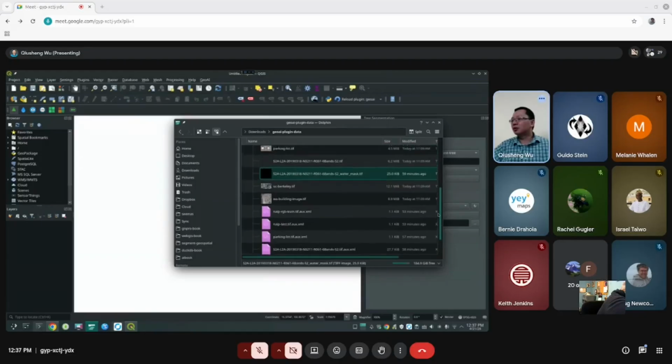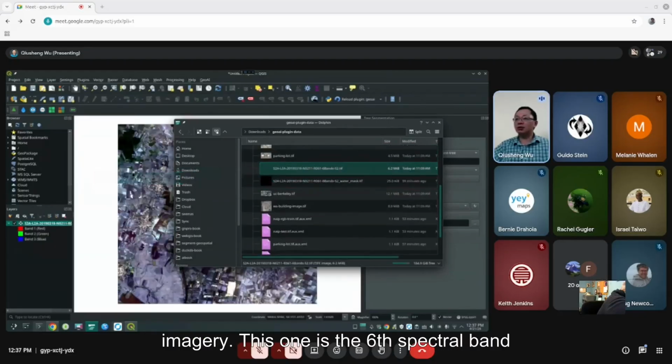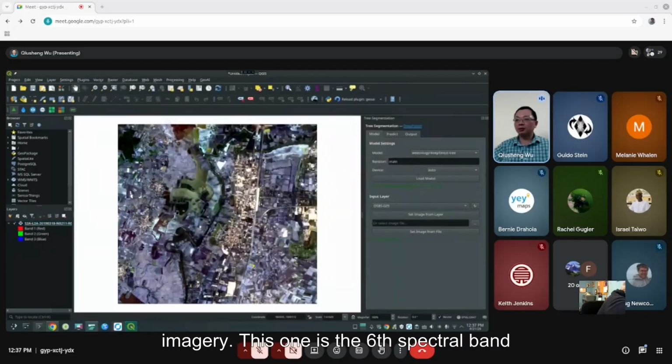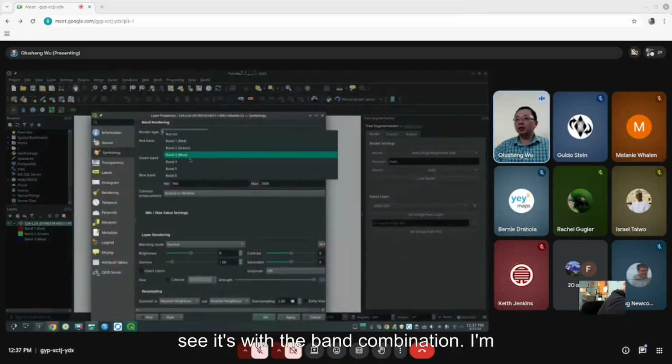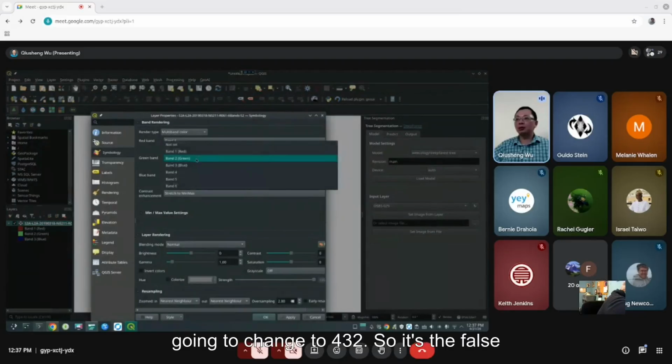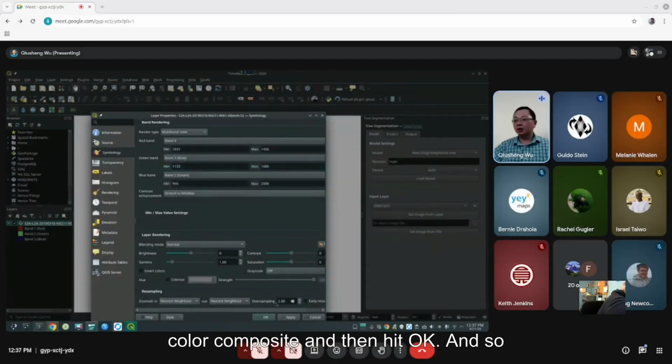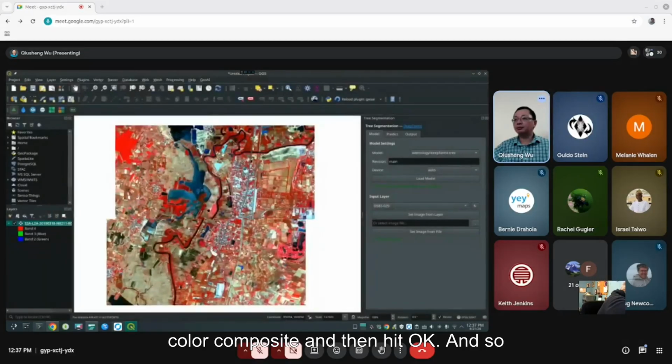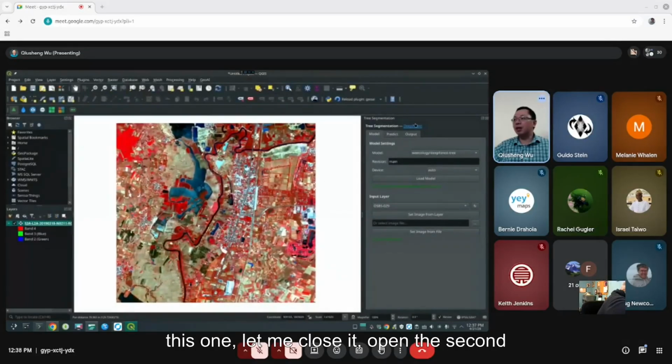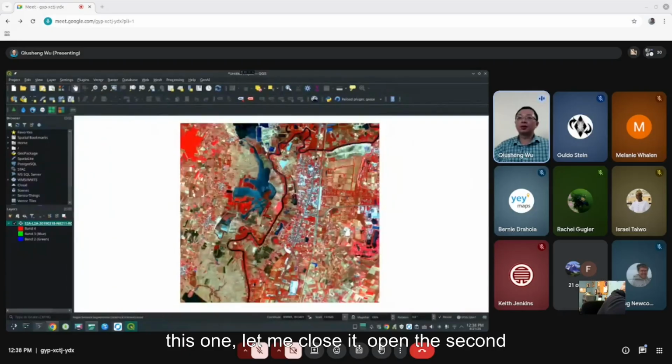Let's see here. So I'm going to use this Sentinel-2 imagery. This one is the 6 spectral band imagery. If you open this one, you can see it's with the band combination. I'm going to change to 432, so it's the natural color composite, and then hit OK. Let me close it. Open the second button here.